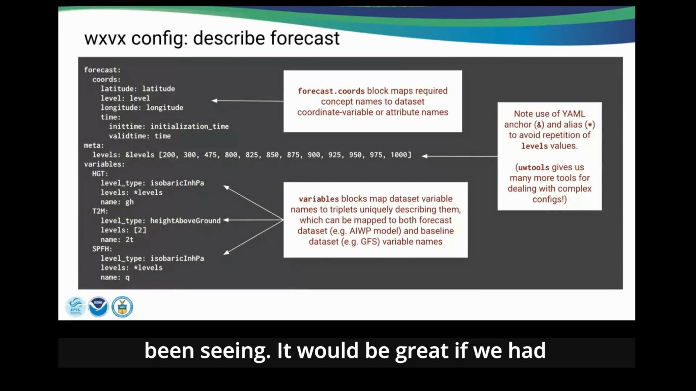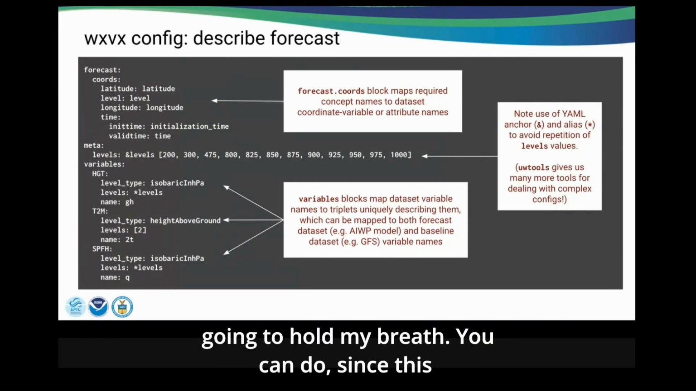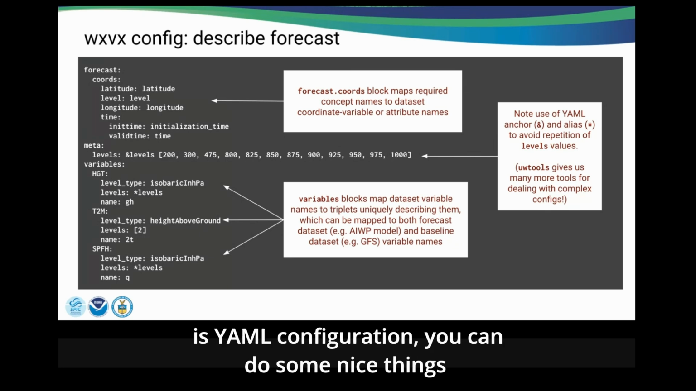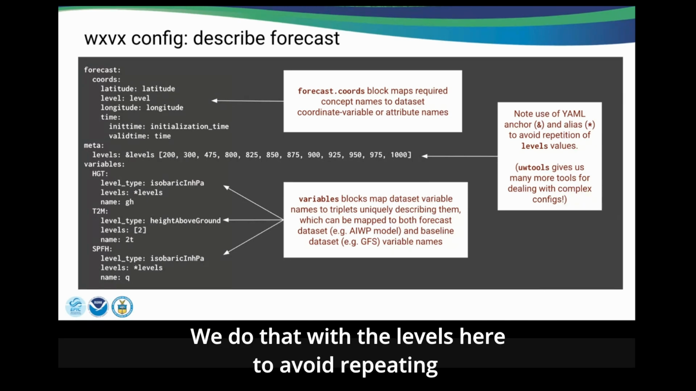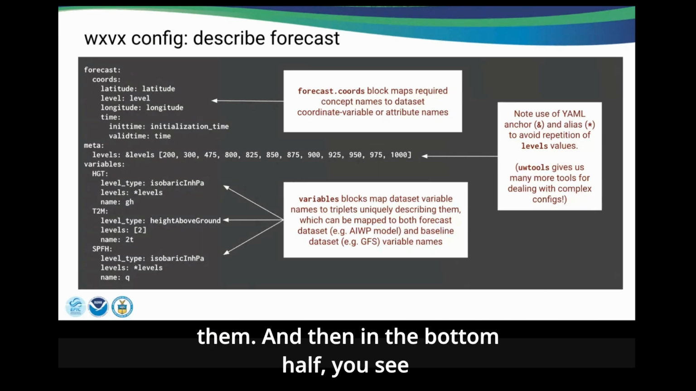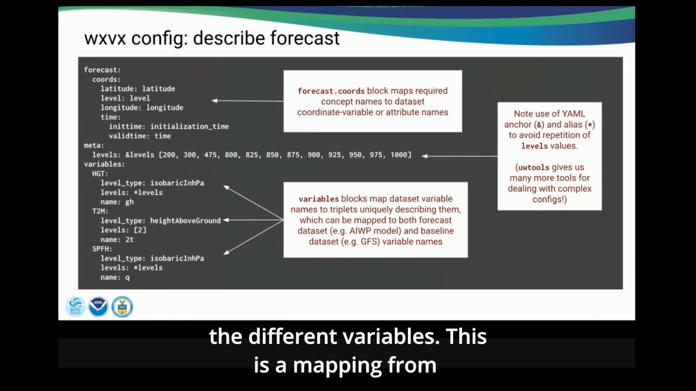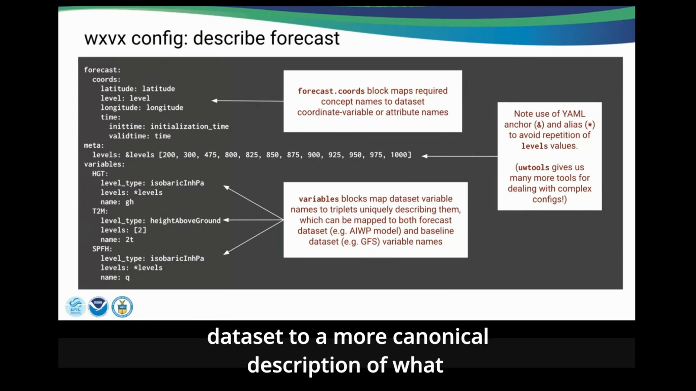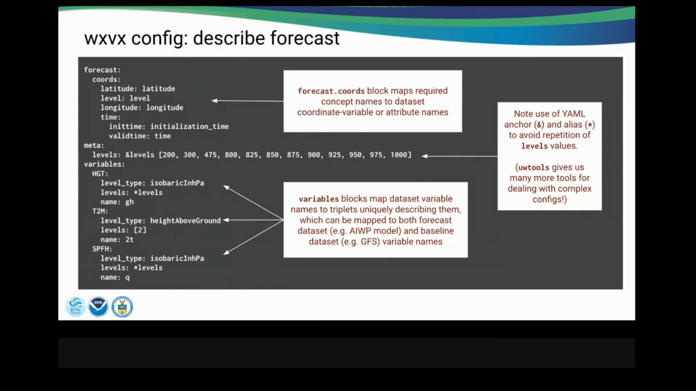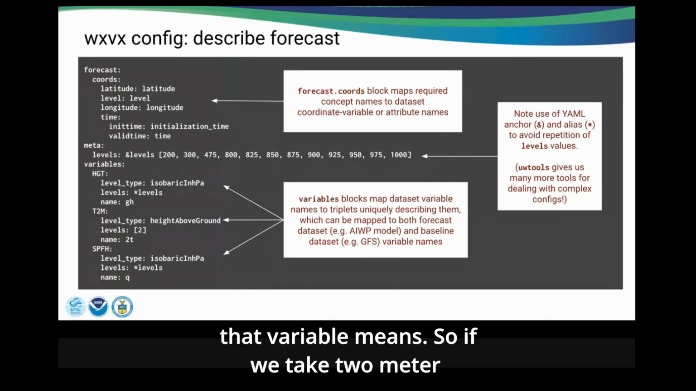It would be great if we had a convention and everybody's data looked the same, but I'm not going to hold my breath. Since this is YAML configuration, you can do some nice things like reuse values via YAML anchors and aliases. We do that with the levels here to avoid repeating them. And then in the bottom half, you see the different variables. This is a mapping from variable names as they appear in the forecast data set to a more canonical description of what that variable means.